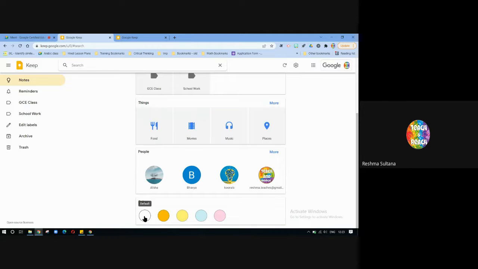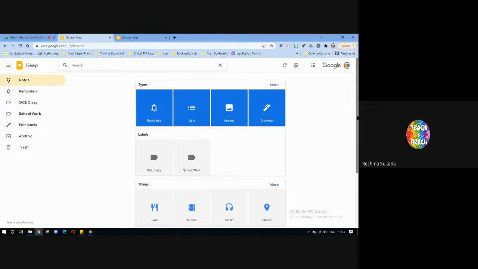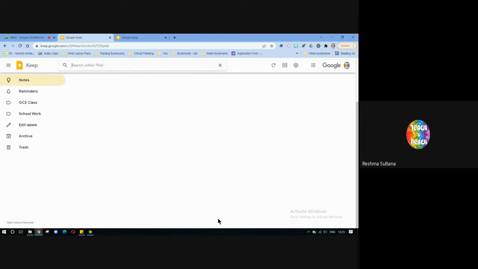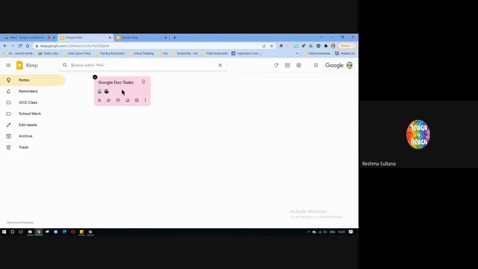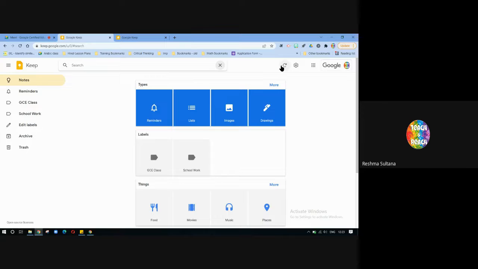I can also color code. As an advanced user, I would color code it. White would be for my personal work, orange for school work, yellow for my home tasks, blue for my boys' tasks, or maybe pink for my girls' tasks. So I can color code them accordingly and keep those tasks. So if I want to search for pink tasks, these are my tasks. Again, a very smart feature that will help you to quickly find your notes.